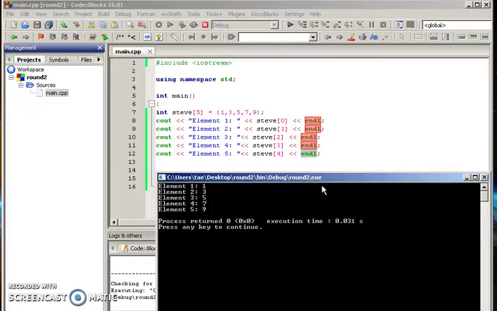Now, that's basically it for arrays. Well, that is it for arrays for now. We'll revisit this topic later on when we get more in depth.